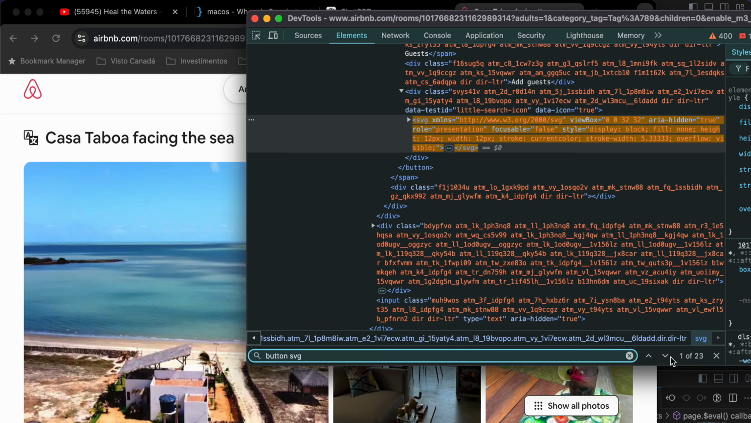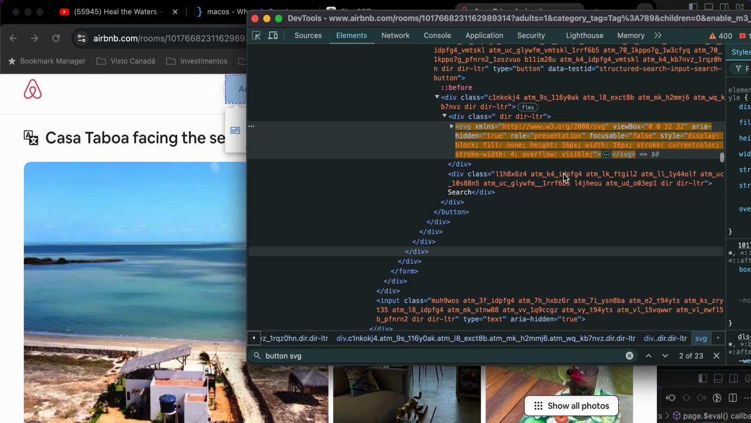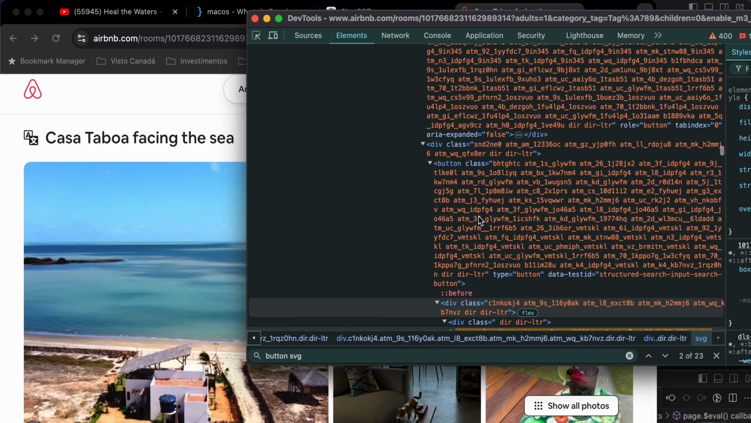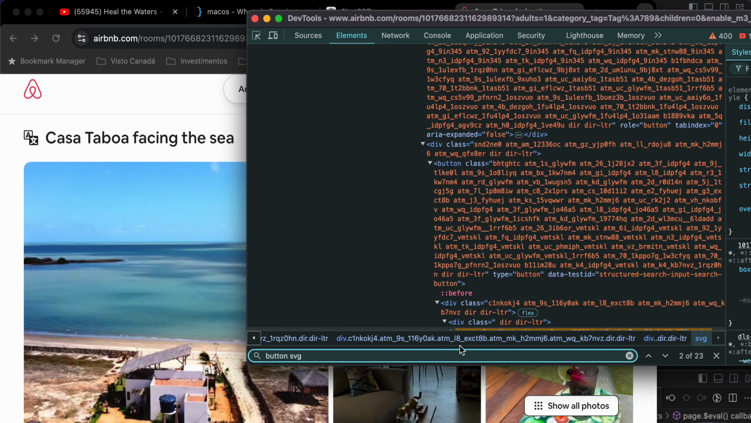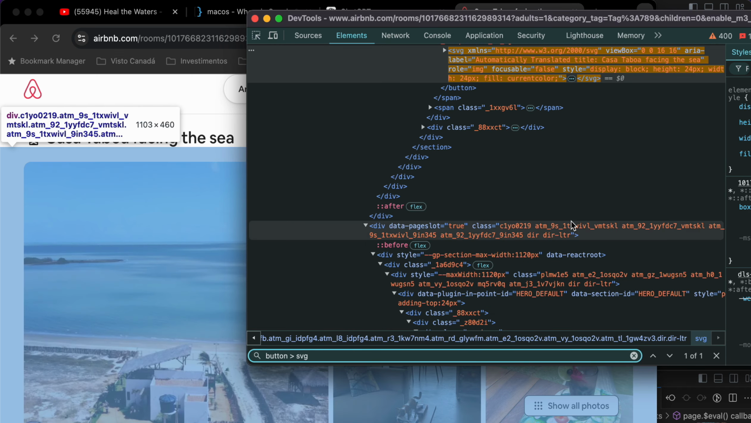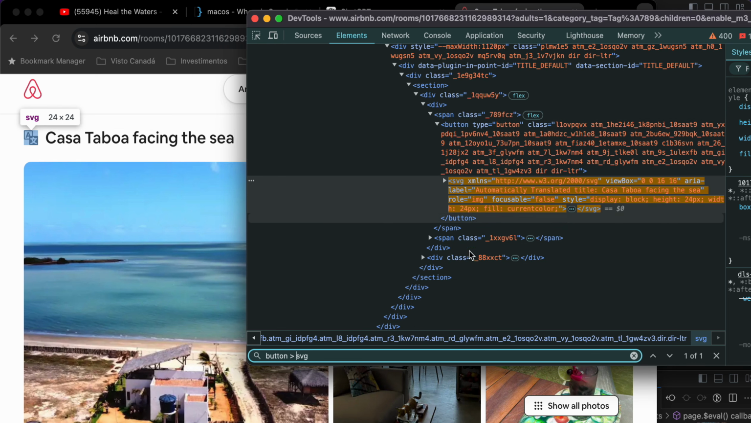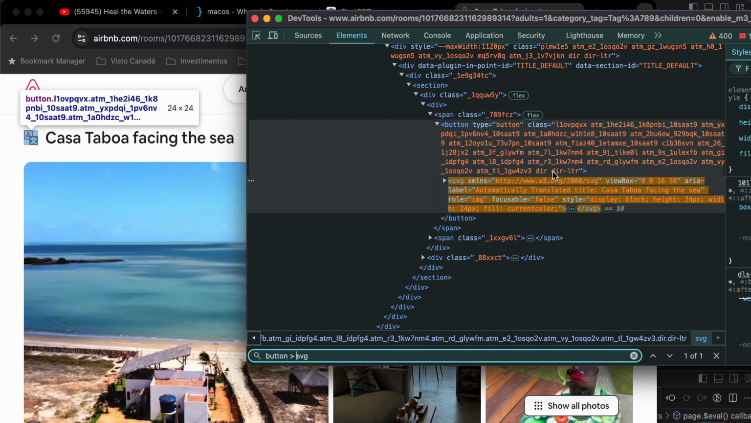So that's why it's a lot more results. For example, here you have SVG, a div, another div, and then the button, right? So if you do this, it's a direct child only. So button and then SVG right below it. So yeah, that's probably enough.